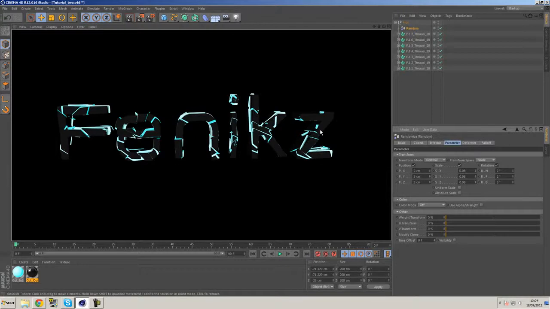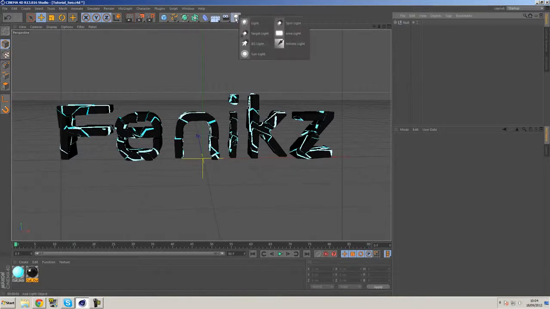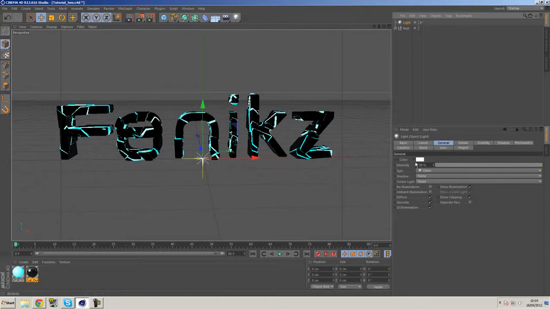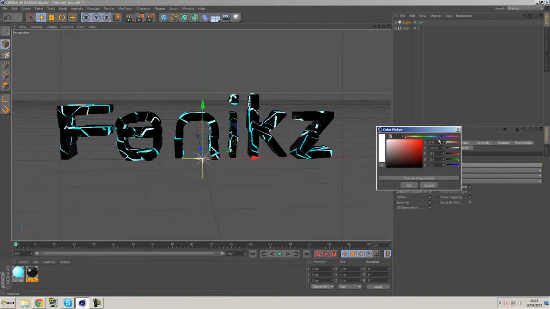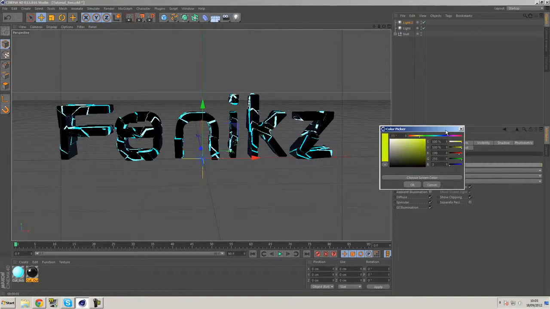Once you have this and you're happy with your design, what we're going to do now is light this. One of the things we need to do is, of course, add some lights. So I'm going to add my first light and change the color. The other reason I'm changing the color right now is just to give you an example of where the color is going to be affecting. So I'm going to make another light and change this color to something else.